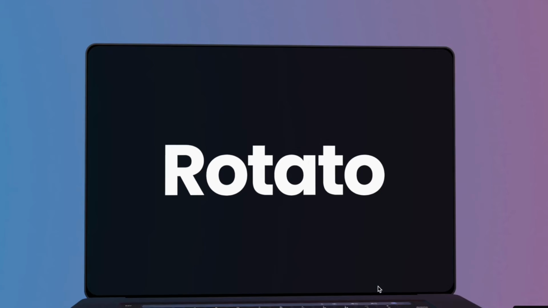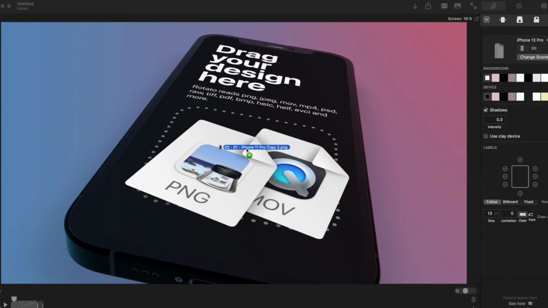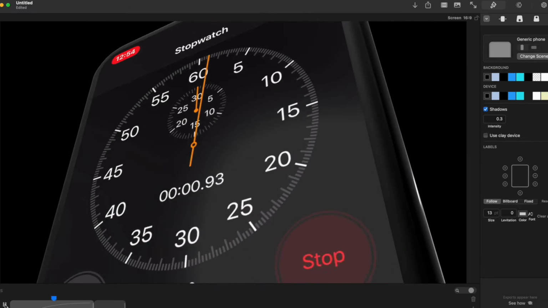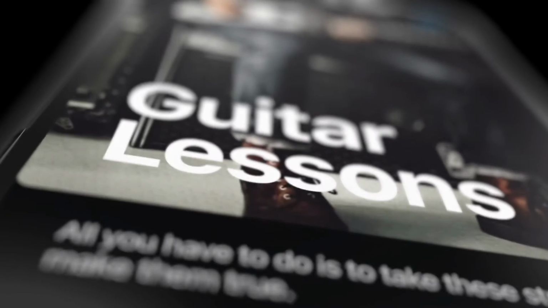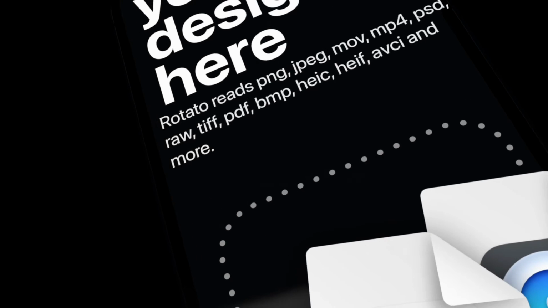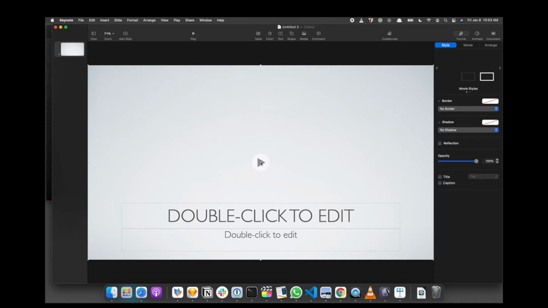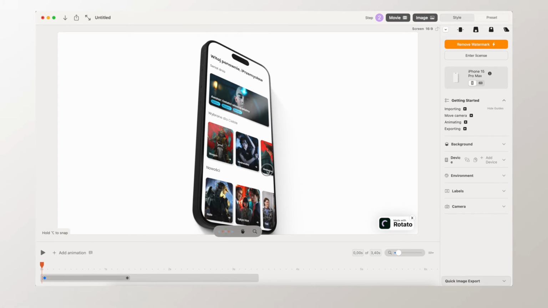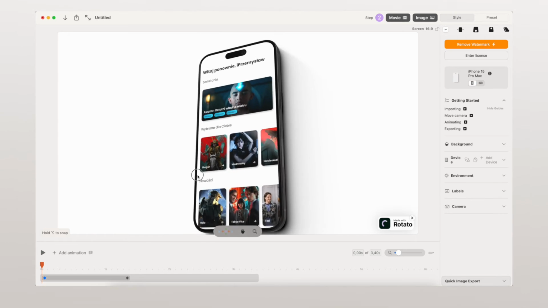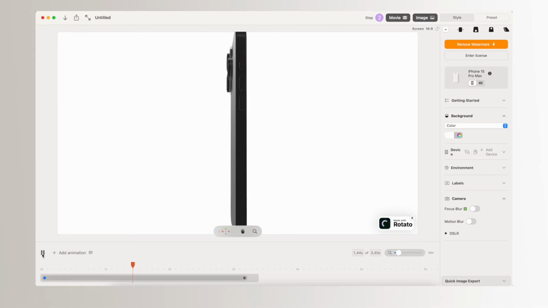Rotator steps into the spotlight as a specialized tool for crafting lifelike 3D product mockups and animation. Import your 2D design and transform it into a dynamic 3D presentation, complete with realistic lighting, shadows, and customized camera angles. Whether exporting as an image or high-quality animated video, Rotator delivers stunning results.